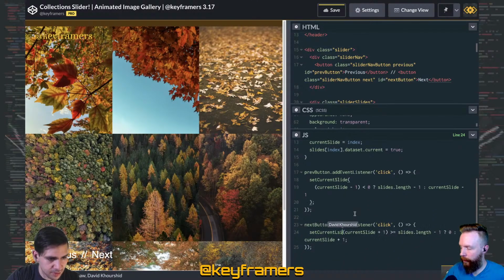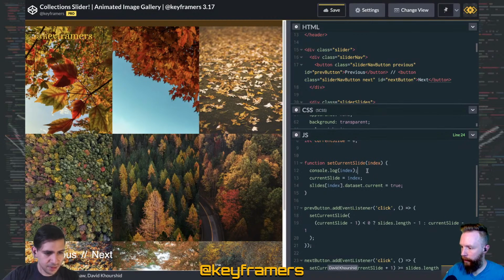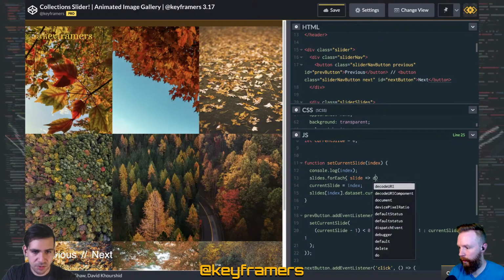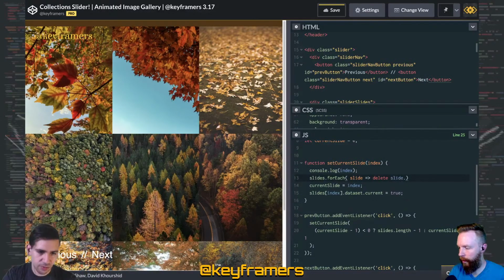Set current slide. Again, if you have a better way of doing this, or a favored way of doing your cycling, just going from 0 to the end and then cycling back, or the other way around, then let us know in the comments. So let's try these buttons out.